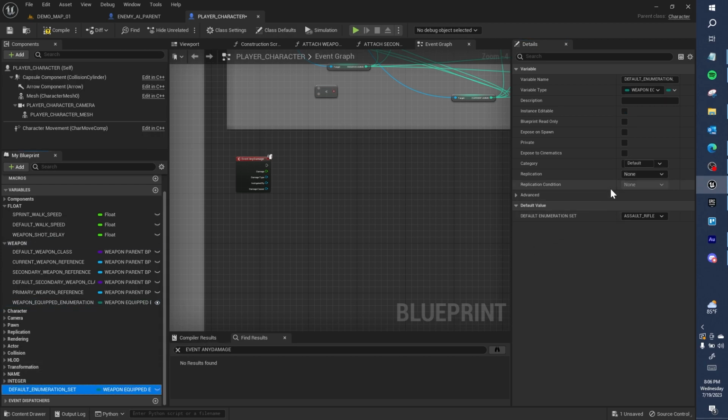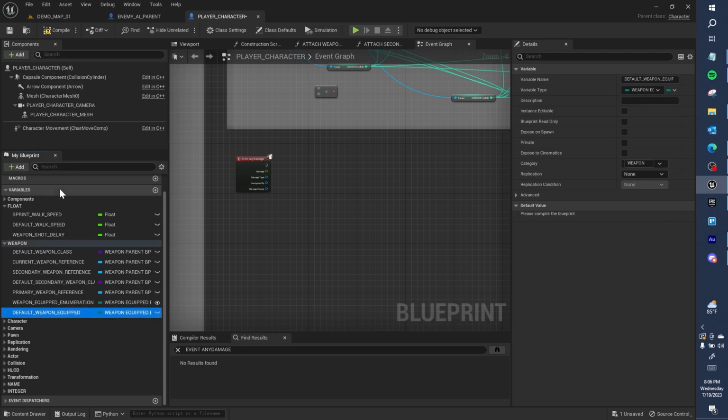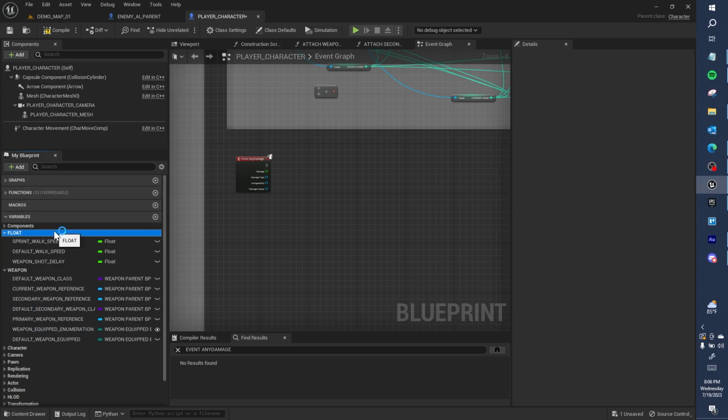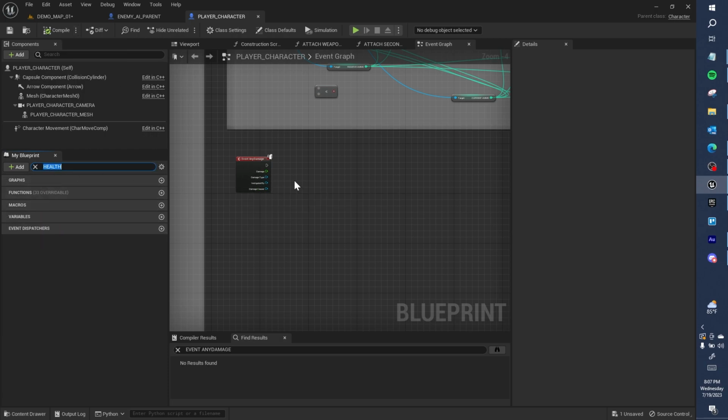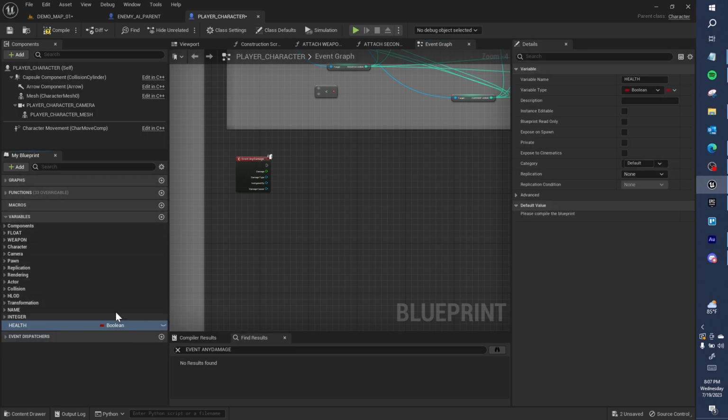Default enumeration set. I'm actually going to rename that to default weapon equipped. Default weapon equipped, and I can see that it's an enum. I'm going to put that in weapon. Compile that event damage so I can search by health. I don't have it. I'm going to go to variables, add a float variable called health.